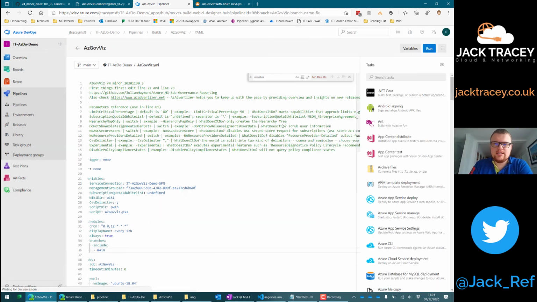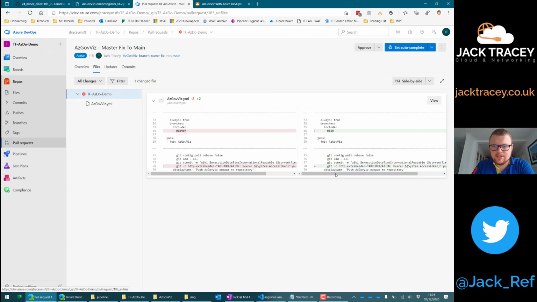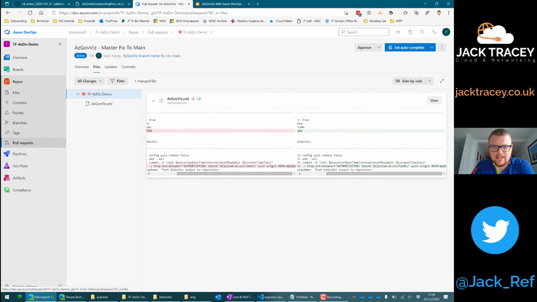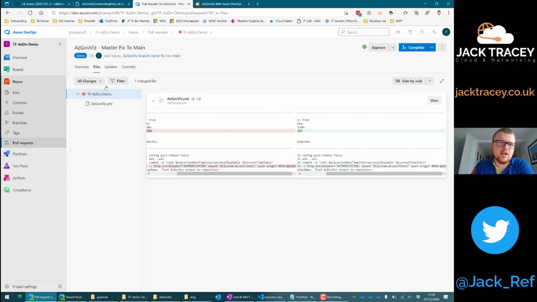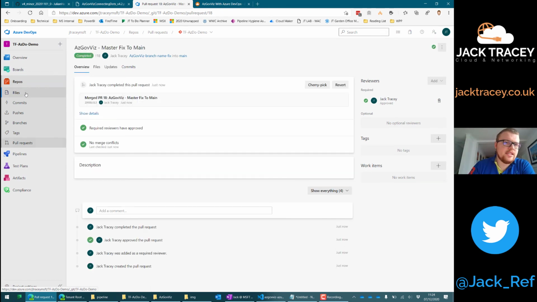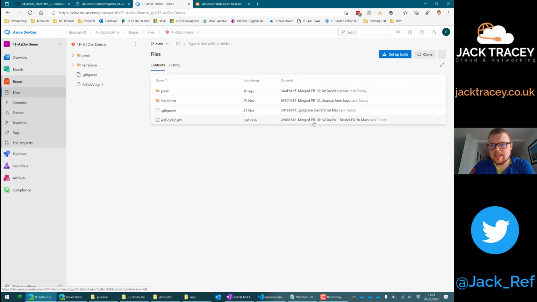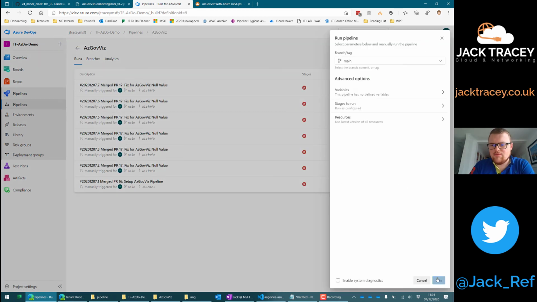We'll copy that and we'll also call this as GovViz branch name fix, and we'll start a pull request. So back into our pull requests, got one here. We can go into the files and see what's going on. So those 2 changes we've made there, all we've changed is master to main, so we can approve that and complete the pull request and complete a merge. We'll wait for that to merge in. Okay, that's completed. So now if we just go back into here, we'd see that that's changed that file just now. Back into our pipelines and click on AzGovViz and hit run and run again.